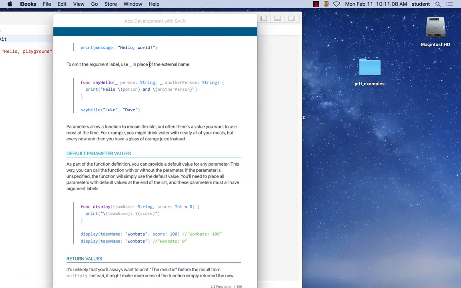Okay, coming up with return values. Part of the function definition you can provide. Oh, this is what I was reading before, the default value. Let's try and figure this one out. Function display, team name is a string. The score is an integer equal to 0. Print the team name, colon, and the score.